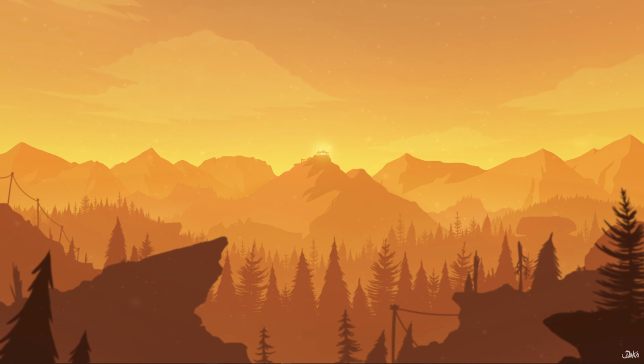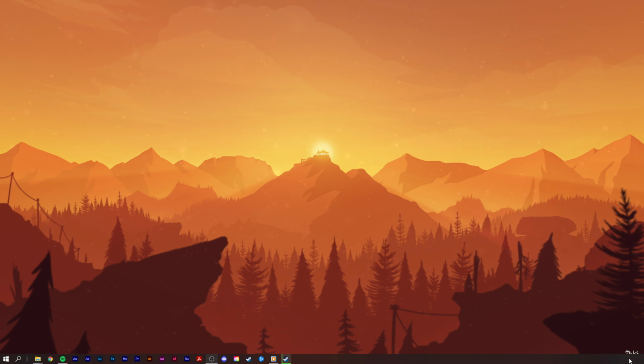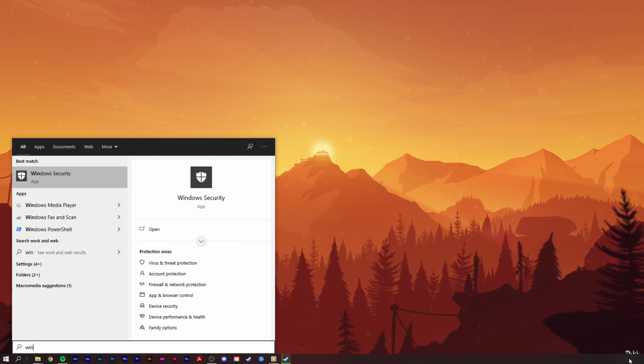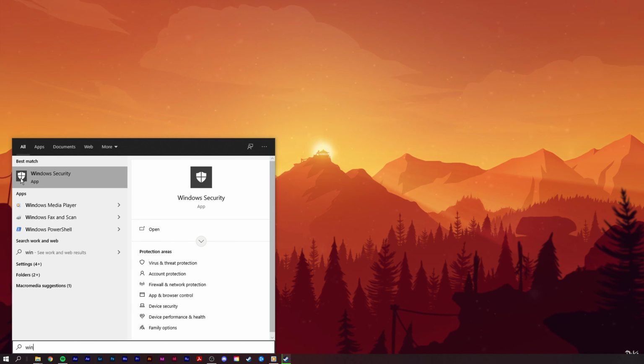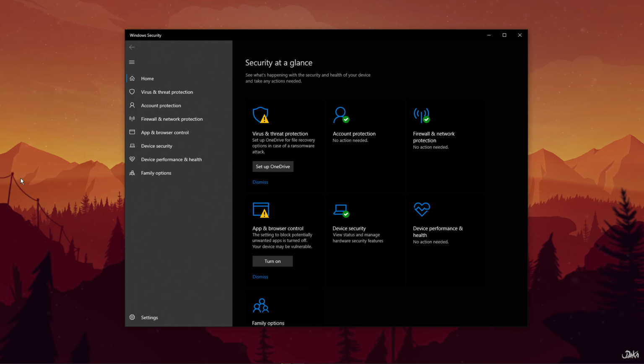To get started, navigate to the bottom right corner of your Windows 10 desktop and look for the Windows Security Shield icon. If you can't see this icon, then simply search for Windows Security in your taskbar search. Once you found the Windows Security icon, double-click it to open it up. The Windows Security window will appear.